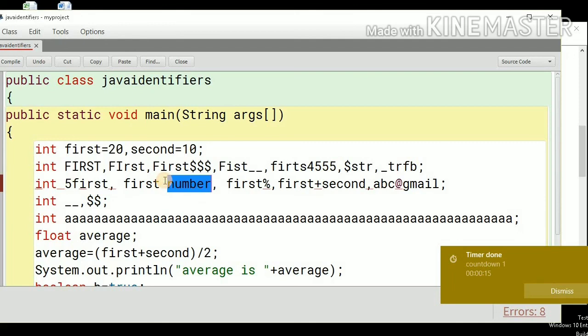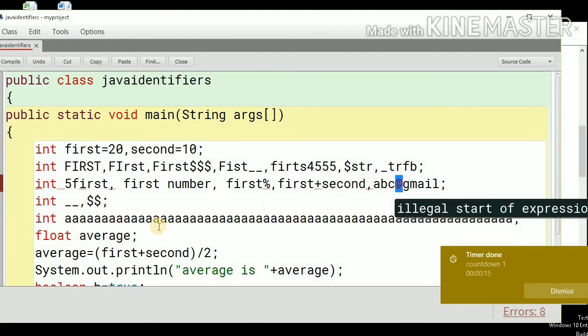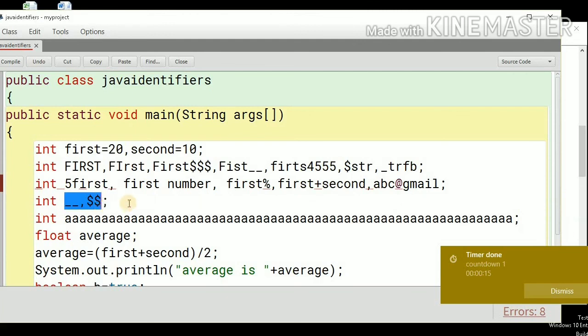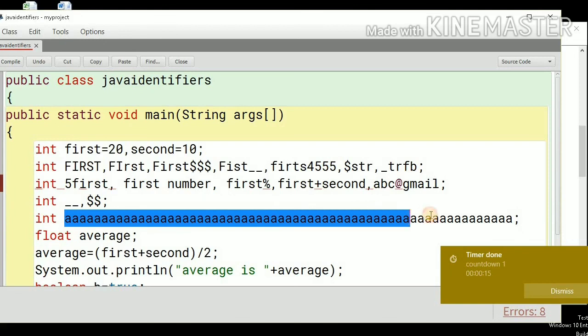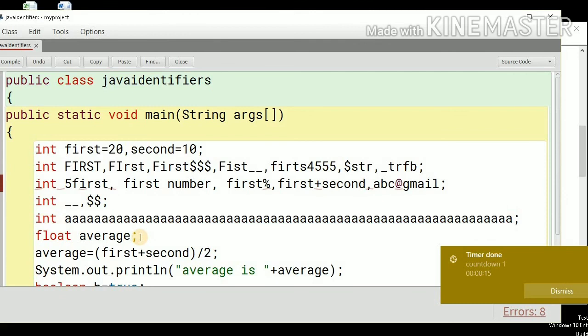Spaces are not allowed in the identifier. Special symbols are not allowed. Operators are not allowed. And these are two valid identifiers. And identifiers can be of any length. So these are all the valid identifiers.